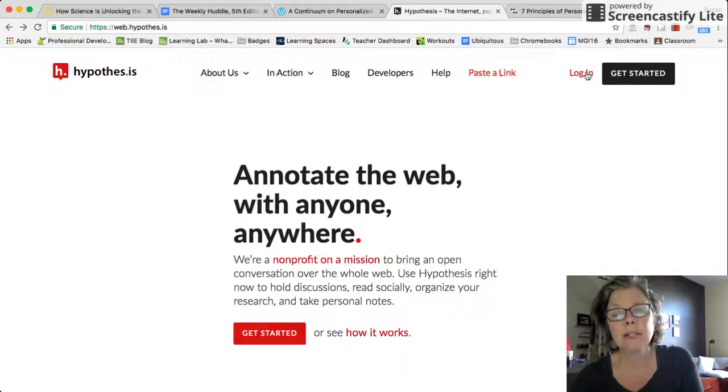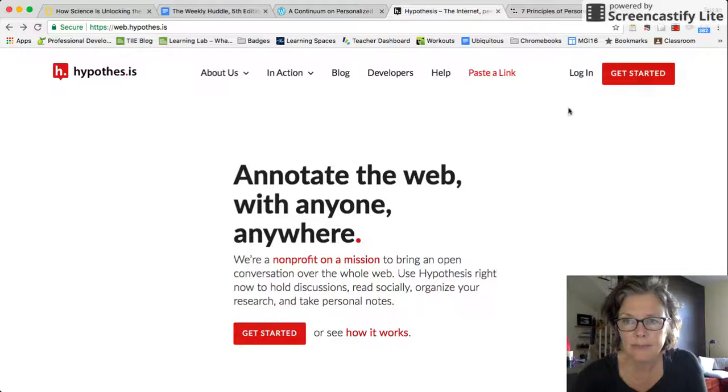So I'm going to log in here, but if you don't have a Hypothesis account, you're going to go ahead and get started so that you can create the setup. It's a free login. Then you can log in this way. The other piece before I get right into the tool is I want to show you up in the right-hand corner here, I've got a little Chrome extension, and that's a Hypothesis Chrome extension as well.